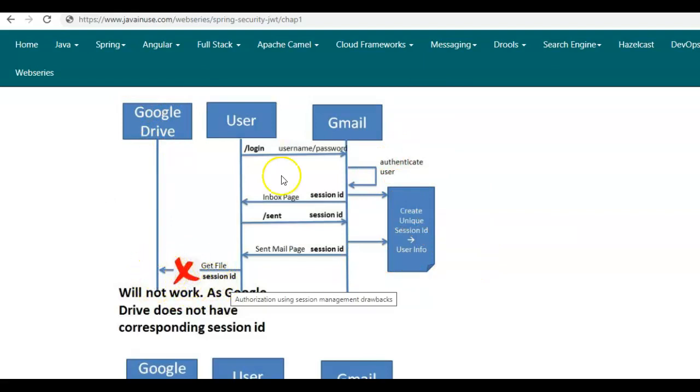So the user will not be able to get any files from Google Drive, and will need to authenticate separately with Google Drive. Also, suppose this user wants to use other Google services like Google Maps or Google Hangouts. He will need to authenticate separately to each of these services. Only then can this user use them.